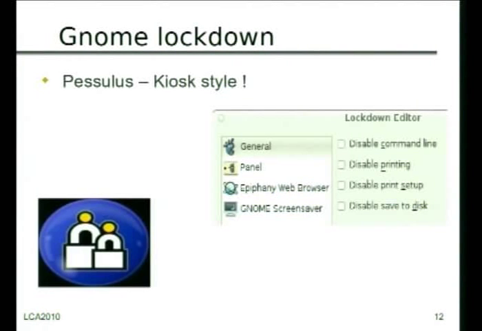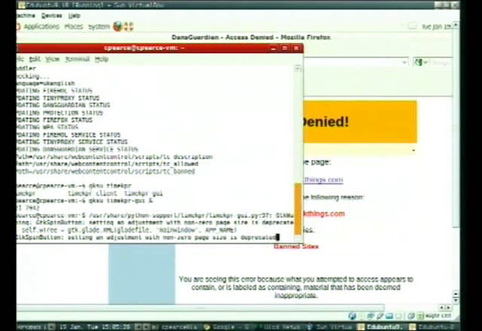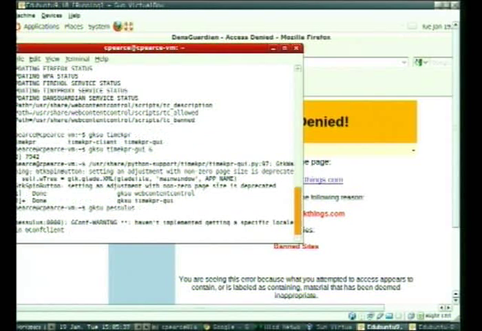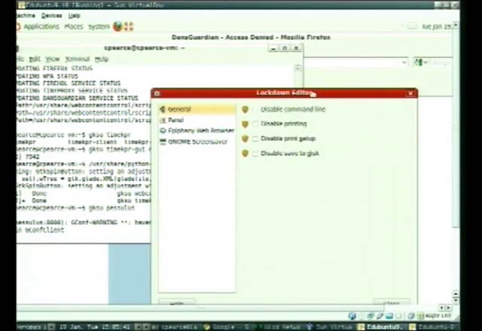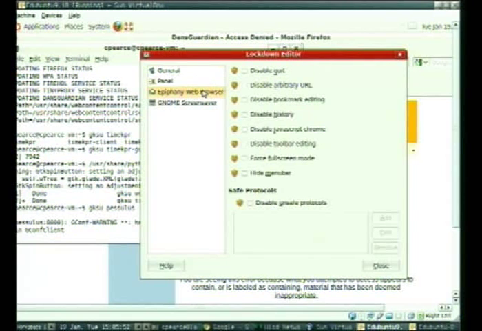The next approach is GNOME lockdowns. I won't have time to look at the Puppet-based configurations for disabling Alt+F2 for run and those sorts of things, but what we can see is Pessulus. What Pessulus does is allow various parts of GNOME to be locked down from a GUI. So from here we can disable command line access, saving to disk and those sorts of things, typical things where you can sort of escape out and try and work around kiosk style controls, as well as the Epiphany web browser. Epiphany is a GNOME based web browser, and you can make this into a real kiosk sort of mode where even entering arbitrary URLs is disabled.